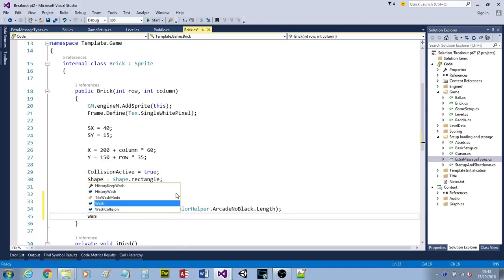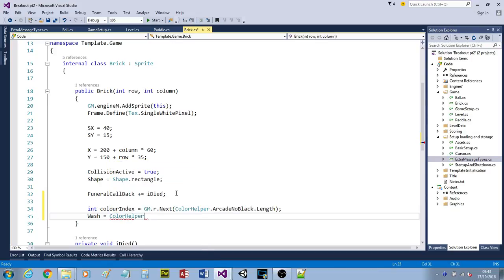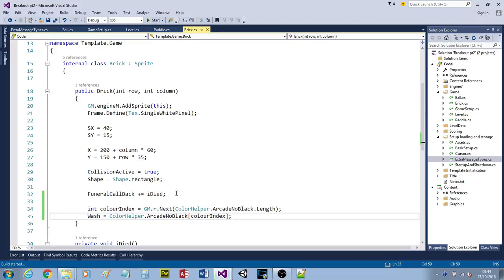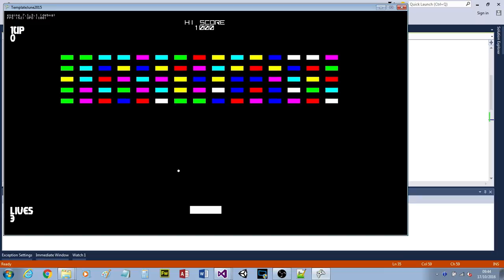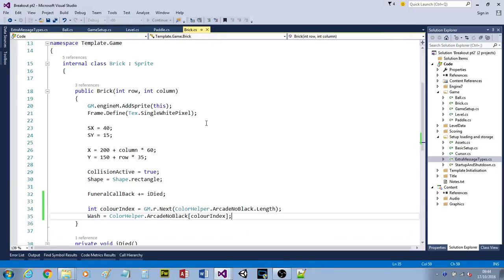So we can say wash, which is the way you wash a sprite, equals color helper dot arcade no black, and that is a list of colors, and we'll just say that index, color index. So let's just run that, and then I'll talk about it again. It should crash. Oh no, it hasn't, because we've used a random number. Okay, so that's how you can do a random one.